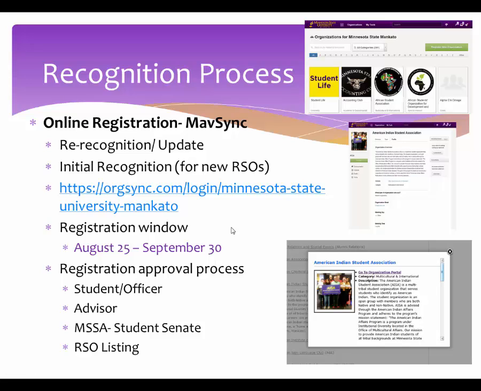However, I want you to know that between these steps, you, the advisor, Student Senate, and us, there may be some updates that you'll have to do. So don't be discouraged if you are asked to run some updates on your application.